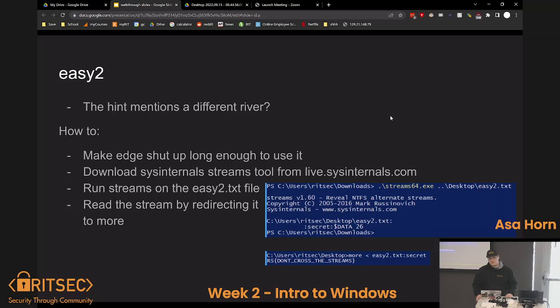For EZ2, if you looked on the flag site, there was a hint about a different river. There's a file called EZ2, which if you opened it, it had a decoy flag in there. I did try putting that one in, but it didn't work. So I didn't really know where to go from there.